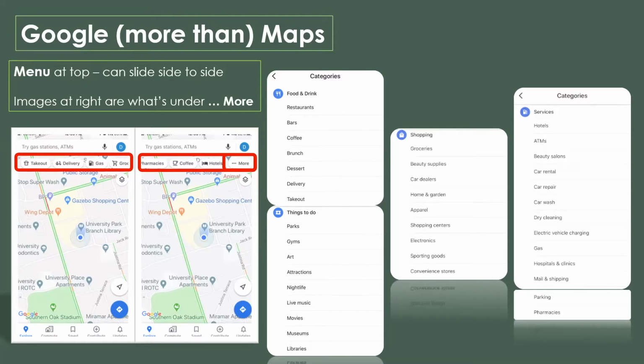But I believe the most looked for items are going to be the pre-sorted ones that are already up there, like takeout, delivery, gas, grocery stores, those sort of things. But just know they're not the only ones. You can get to so many more choices inside of there.